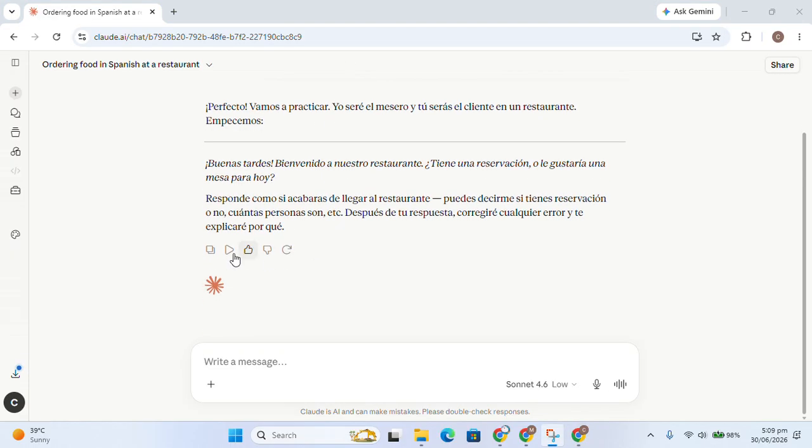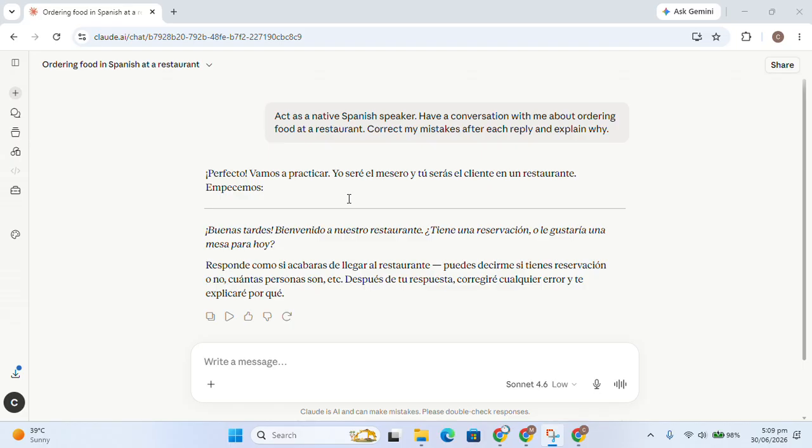You can practice your language as much as you want to. So in this way, you can easily learn or practice any language using Claude AI.